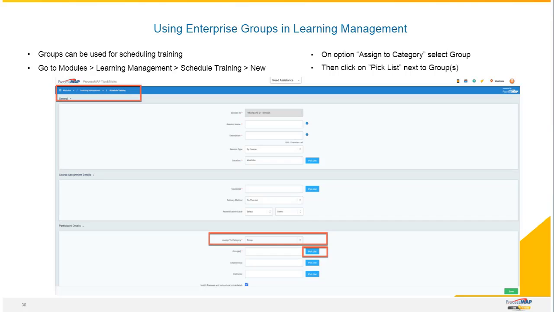The screen's going to ask you for some information regarding the training that you're going to be doing, the session name, description, etc. But what we're interested in is the assignment. So down at the bottom, you'll see participant details and an option to assign this to a category. When you want to assign it to a group, you're going to select group as the category.